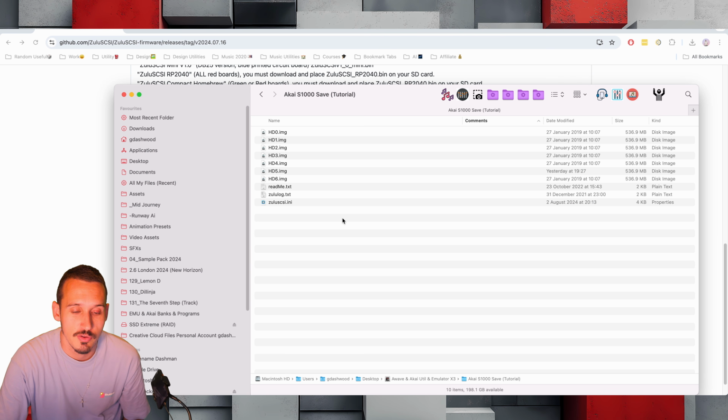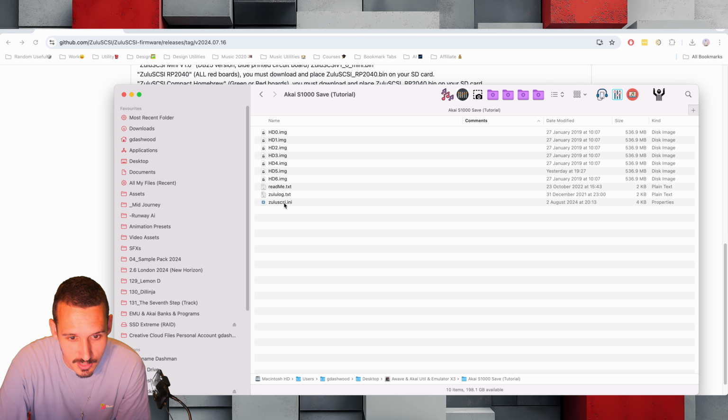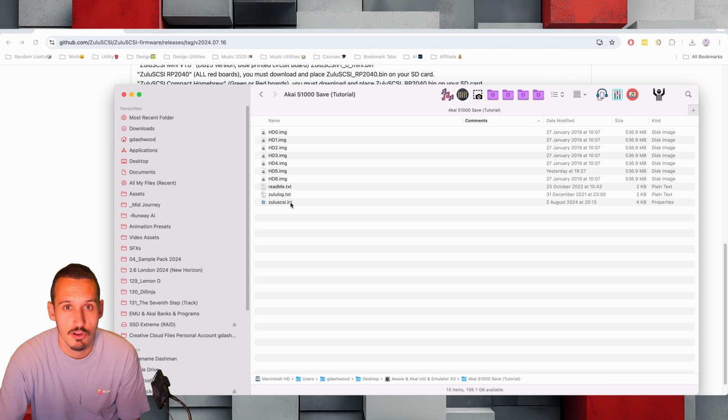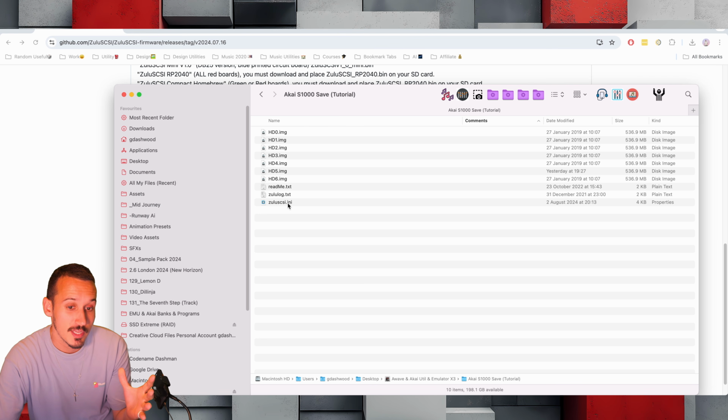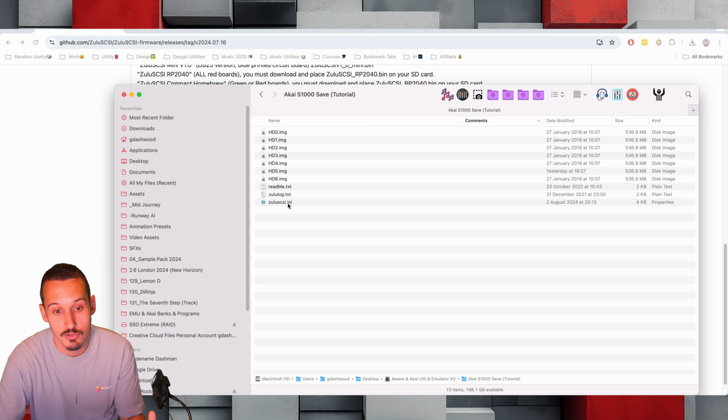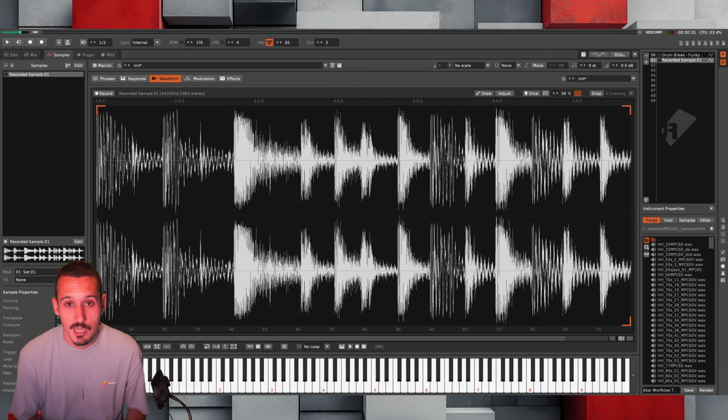The last thing we need to do here is to make sure we got this zuluscsi.ini file, and you can download this also. I'll put a link in the description from their website. So you just need to drag this zuluscsi.ini file onto this SD as well, and this will help us communicate with Translator 7, which is a program we're going to use a little bit later in this process. Okay, wicked. So now we're all set with the ZULU SCSI.